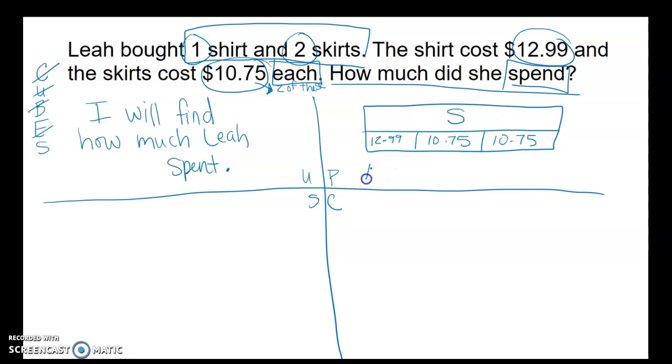So our equation will look like this, where we just list out all those numbers, we're adding them up, and our variable is S for spend. Alright, so now we're ready to solve.